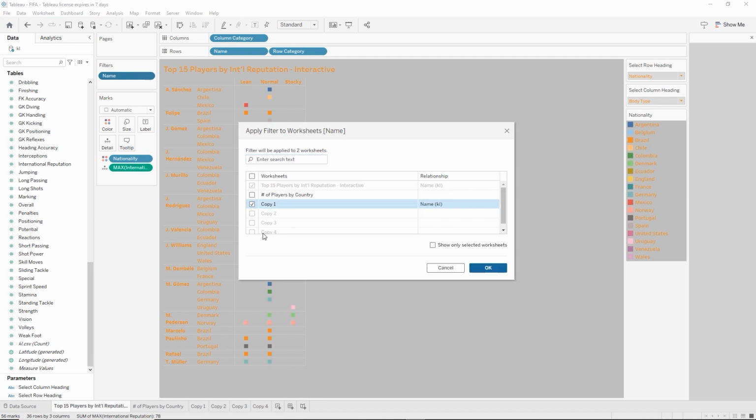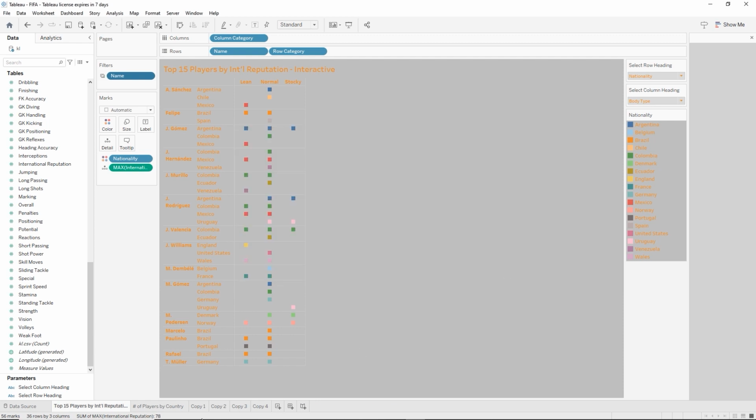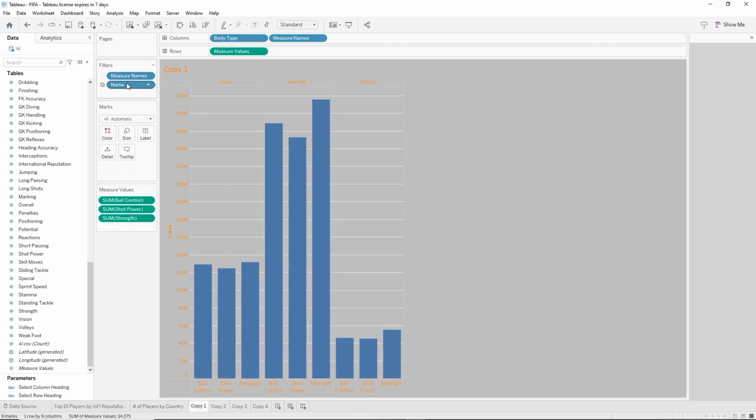Now notice the other 3 copies are dimmed out. We can't get to them because they're blank sheets. Once you have something on them, you can add a global filter to them as well. We're going to click OK and go back to copy one, and we see we have that name filter there, and it has the corresponding sheets symbol in front of it.